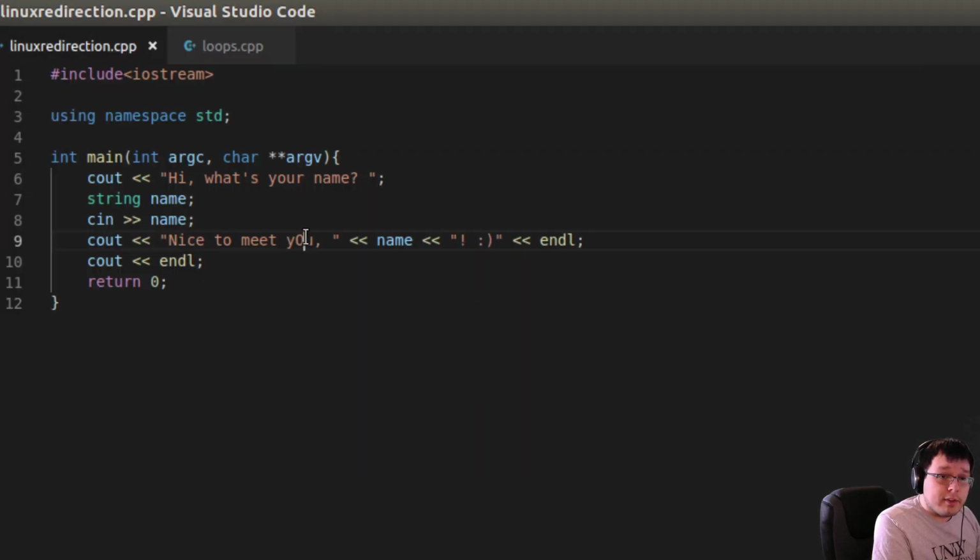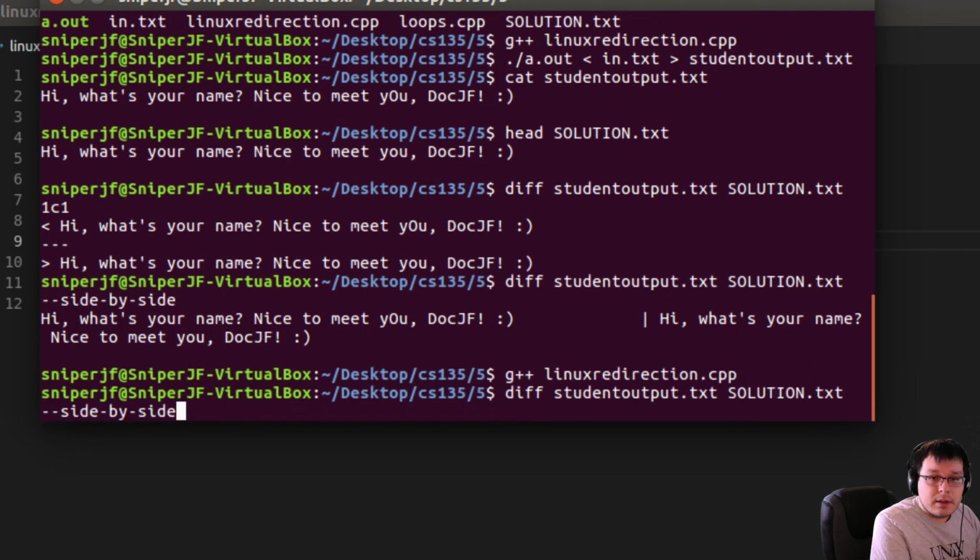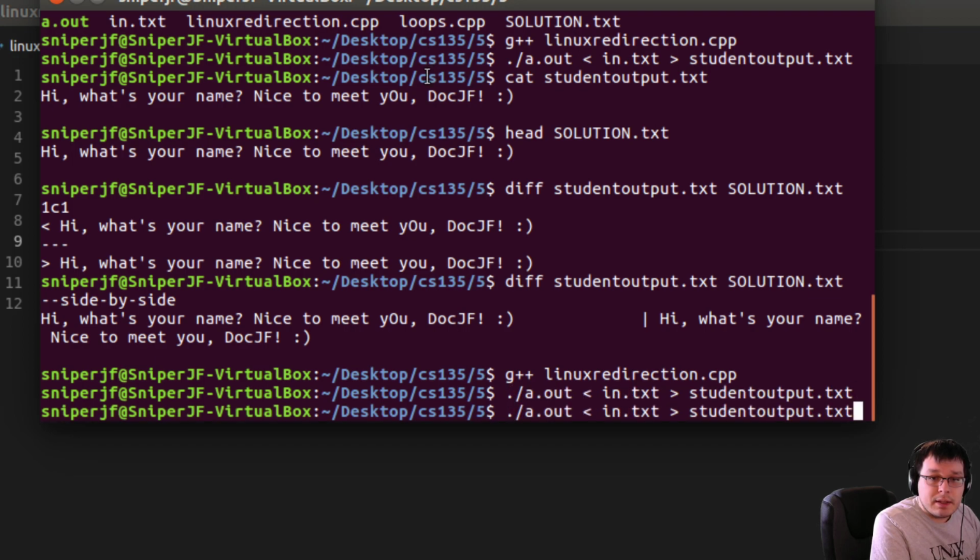And now let me go ahead and fix that by making the input exactly the same. And now let's recompile and rerun it into the student output. Now let's run diff again.